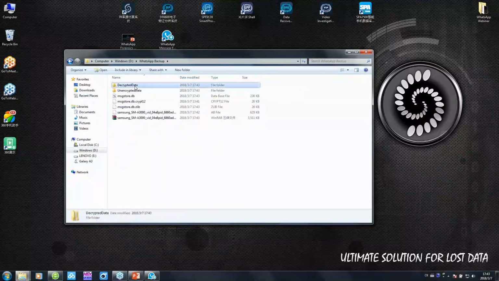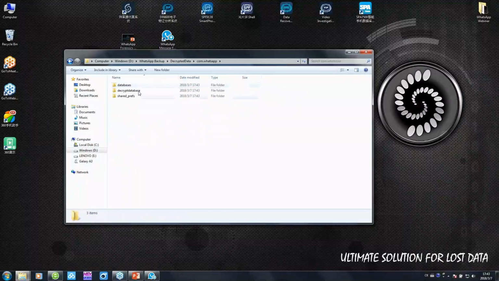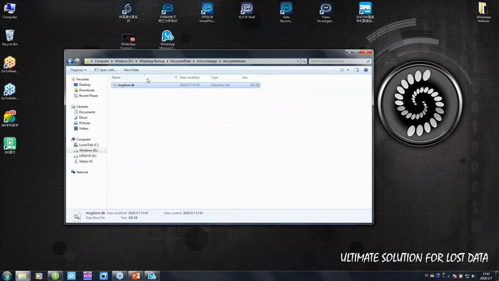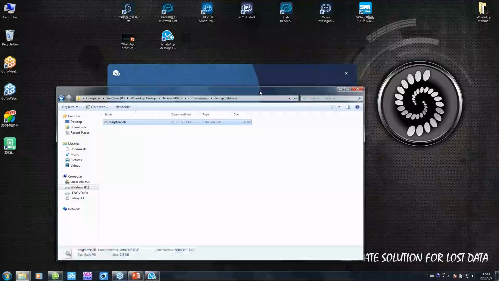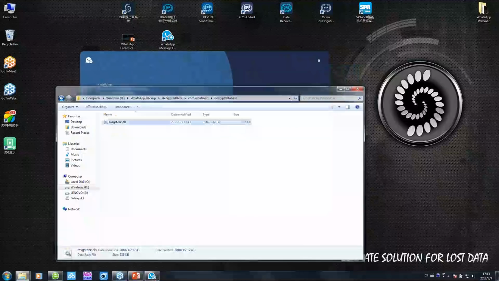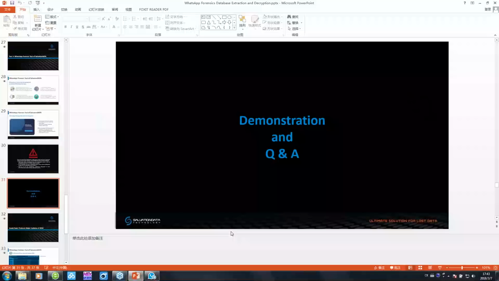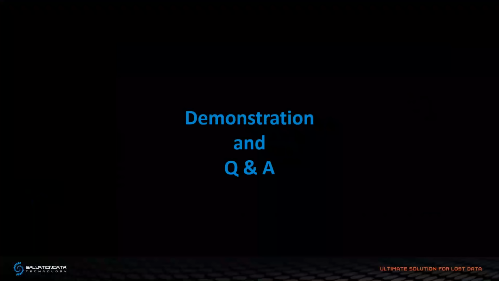Okay, now see under the folder decrypted data, we can see a message .db database file. This database file is actually decrypted from the encrypted database file we loaded for this forensic tool. Now we can also use the SPF for database analysis. I will not show you the process again because it's basically the same. So now let's go back to our presentation.